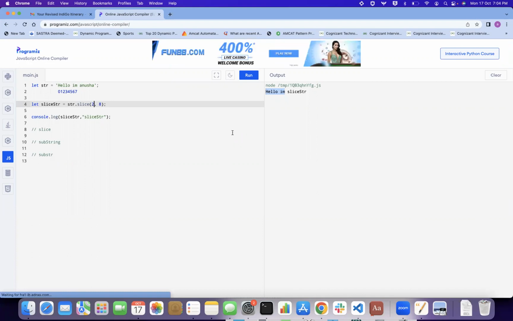From L onwards, LLOIM will be printed. And this slice can even take negative values.